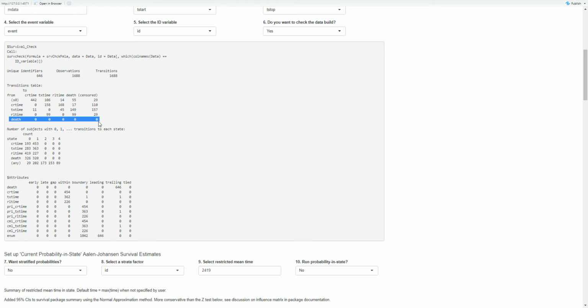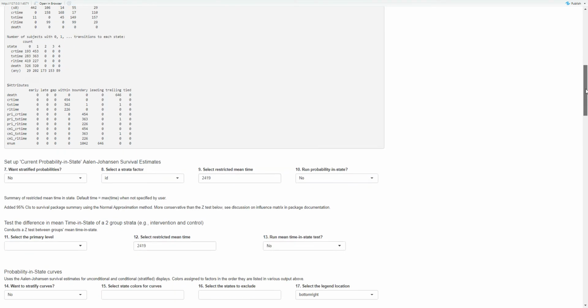And our terminal state of death, because it's a terminal state, we don't see transitions from it to other states, but we do see those transitions from other states to the death state. And we also have other attributes that you can look at to make sure that the time was coded correctly. I believe in this data set there may be one case where we have identical transplant and relapse, or maybe another state, but you can find that here if you want to make sure that your multi-state data was set up properly.